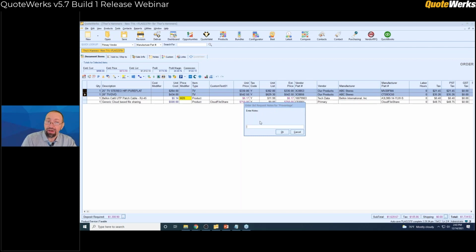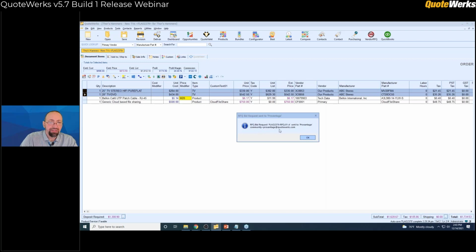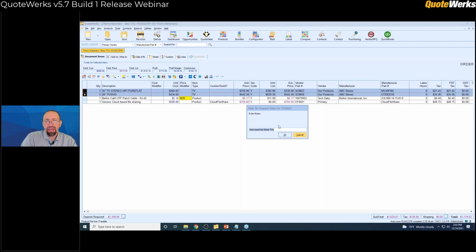This is something, however, ProVantage will see. I could say, how much for these TVs? If we click on OK, it's sent it out, and here is the bid request, and it's telling us what the email address was. Click on OK. Now it's going to do it for Synex, and it's going to default the note that we sent to the previous vendor because it's probably going to be pretty similar, at least in the beginning when you're communicating with all of your vendors, because this is like a shotgun approach. It's going to send it out to all of them. We're going to click on OK.